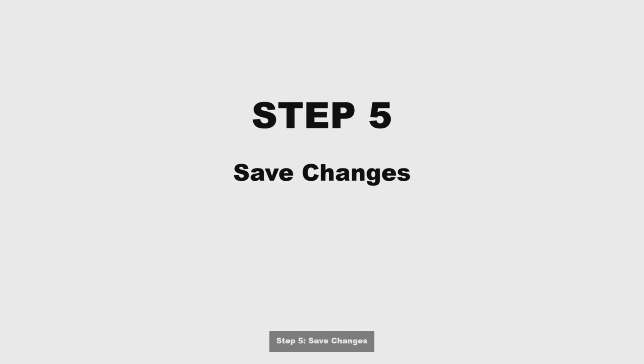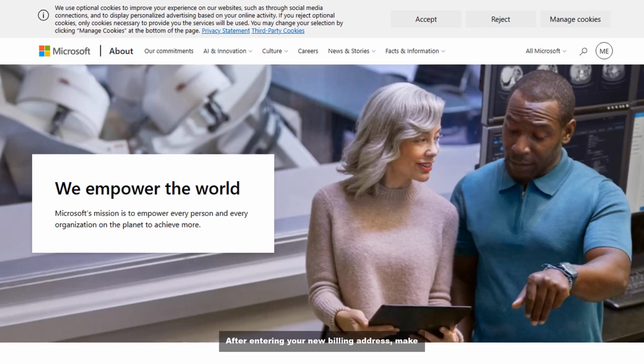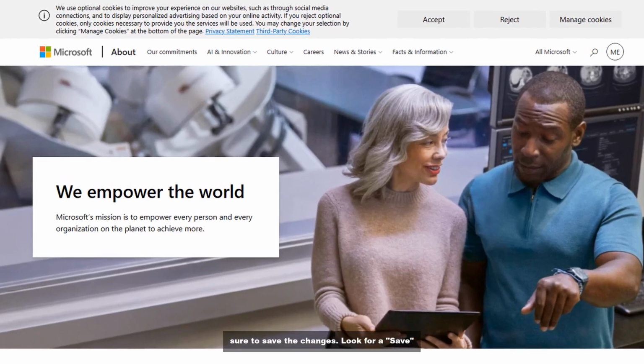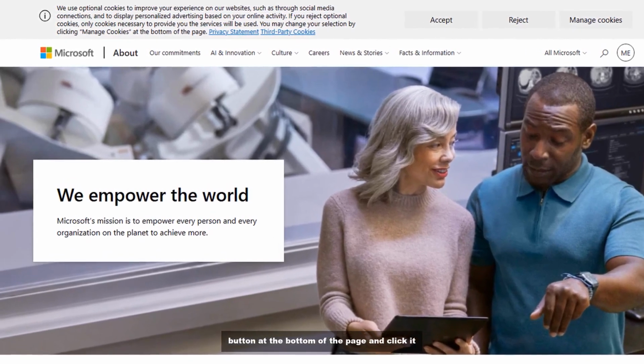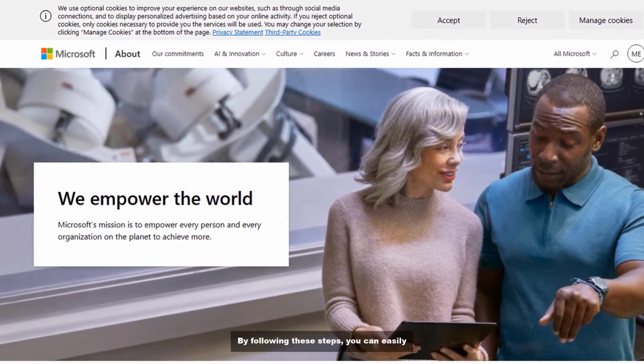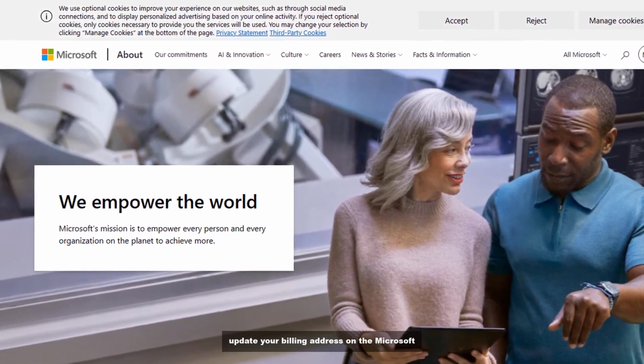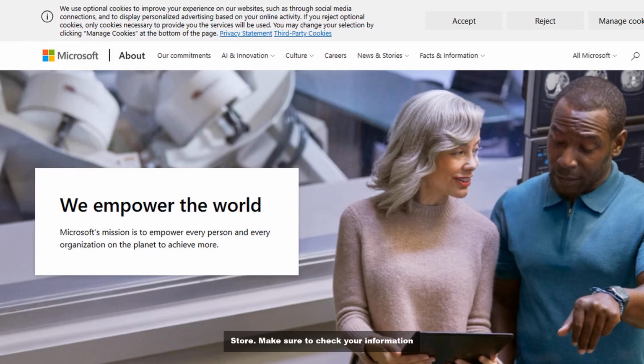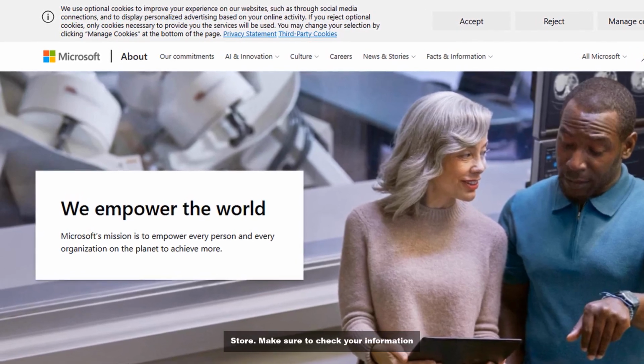Step 5. Save changes. After entering your new billing address, make sure to save the changes. Look for a Save button at the bottom of the page and click it to confirm your updates. By following these steps, you can easily update your billing address on the Microsoft Store. Make sure to check your information regularly to keep it accurate.